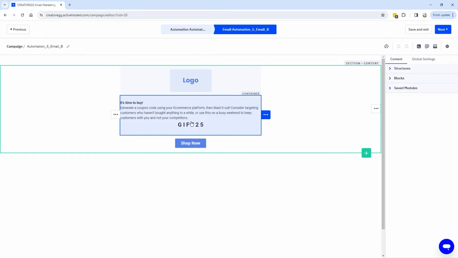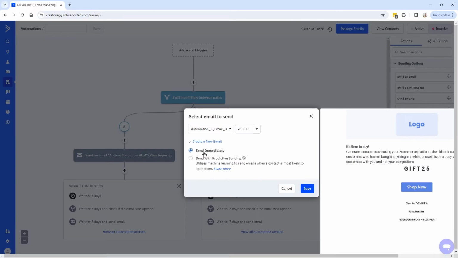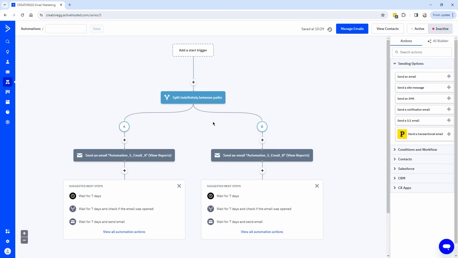So now you want to change the discount code. You want to change the text. I'm going to click on next. And also I want to send this email immediately. So now we have two different paths. This path will be split indefinitely. So this first email will be a 10% discount and this one will be a 20% discount.